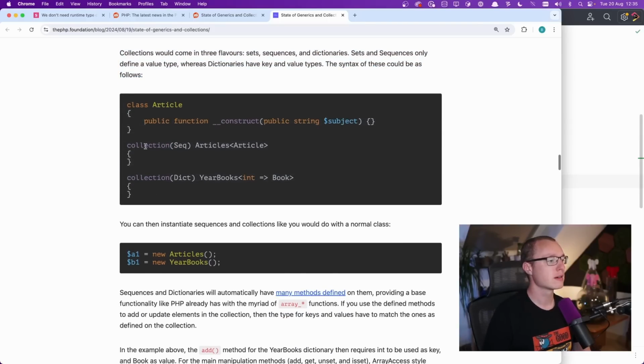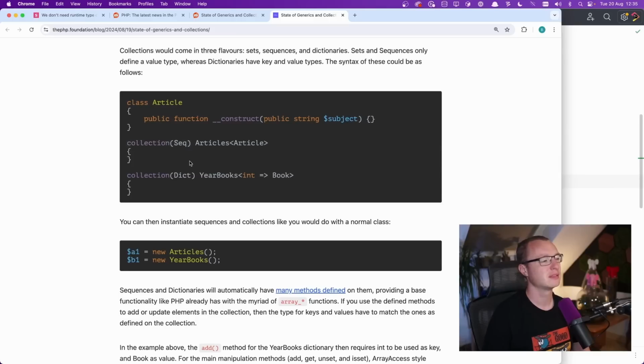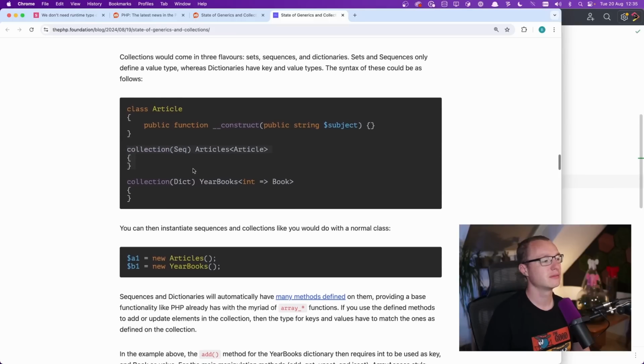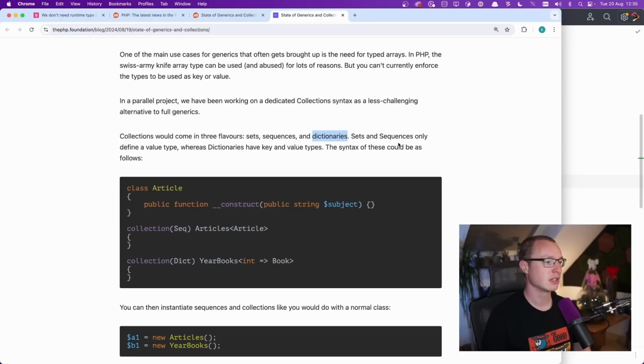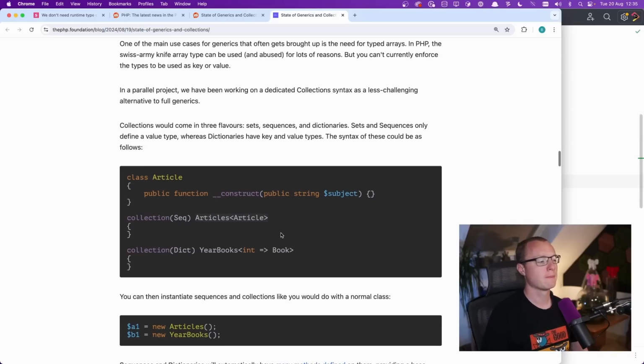Let's see here, we have an article, and then we have, oh yeah, and then you create. No, I don't know what this does. I honestly don't know. Collection, is that a function? It's probably a keyword. We say sequence, and then this is the type. Articles. Yeah, collection dictionary. Hang on a second. Sets, sequences, and dictionaries. Sets and sequences only define a value type. So this is the value type. Okay, so I think I know what this means. Hang on.